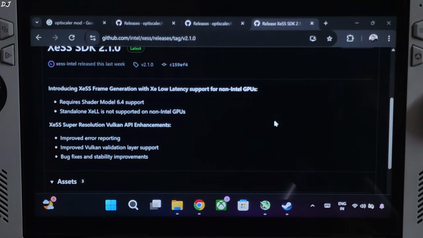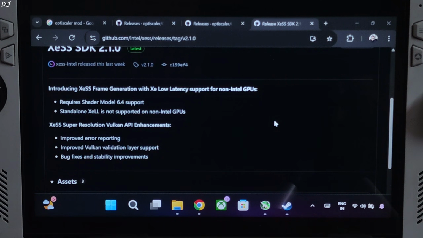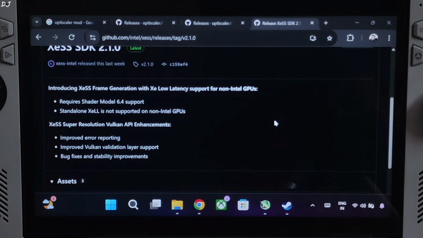Welcome back guys. In this video I'll be showing you how to use Intel's XeSS frame generation and low latency mode in Robocop the Rogue City and Formula 1 2025 running on my ROG Ally that has an AMD based GPU, Radeon 780M. In order to use these XeSS features in games running on non-Intel GPUs, the games already need to support XeSS frame generation.